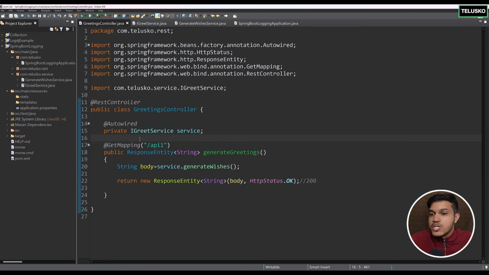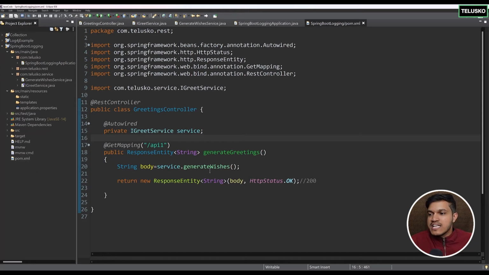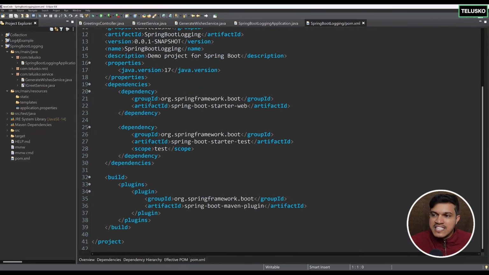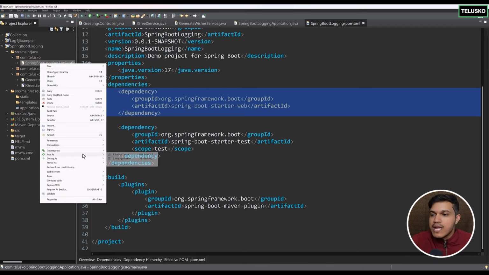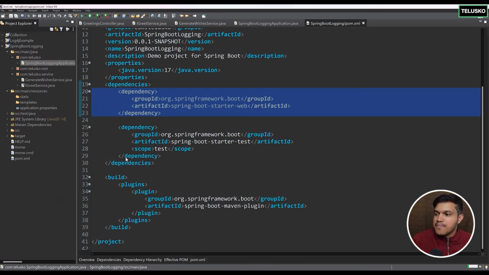And before I execute, I would like to show you one thing. Let me open pom.xml. You can see I have added one dependency, of course the web dependency, because I had to create this API. Apart from this, I have not added any extra dependency in pom.xml with regard to log4j or logging. You will not be finding it here. Now I would like to run this application. Right click, run as Spring Boot application. So let me run this application.